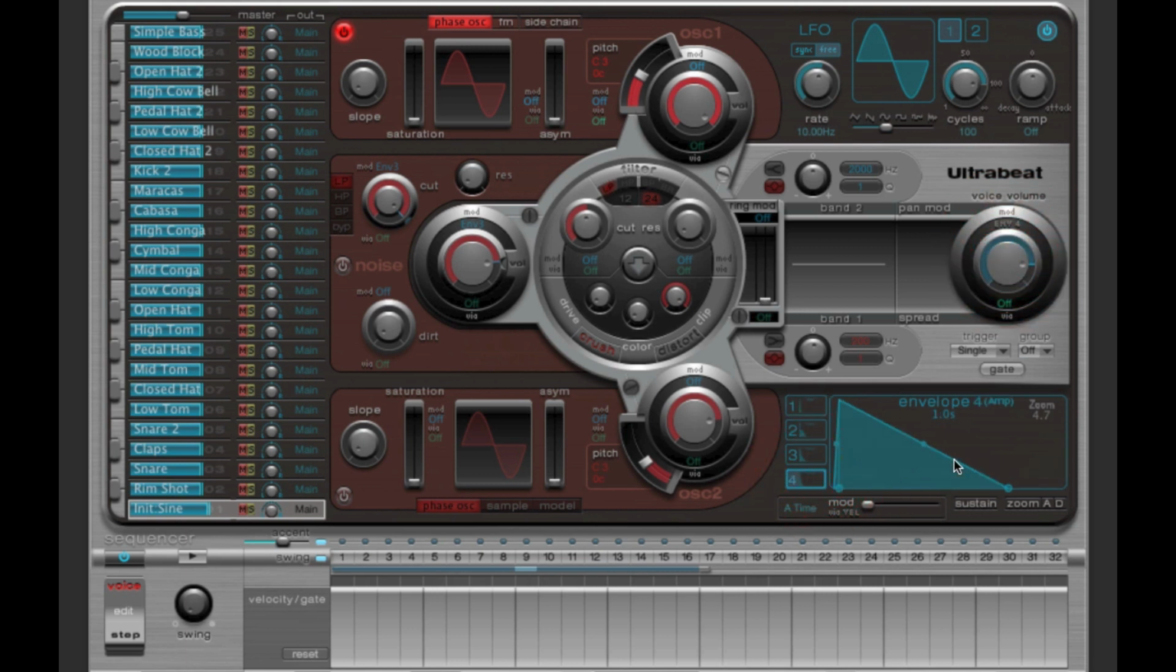Okay, and finally, envelope number 4, the amp or amplitude envelope. This envelope is always dedicated to the attack and decay time for the entire voice. That is the combination of all active oscillators. Okay, so slam the attack hard to the left so we have an instant attack, and then drag the zoom to zoom out and set the decay for the voice to 2000 milliseconds, which is 2 seconds.